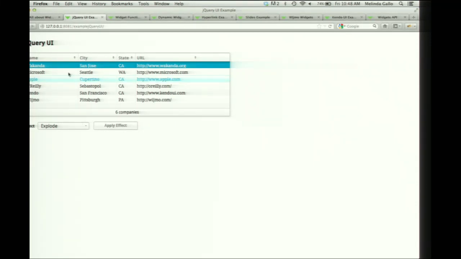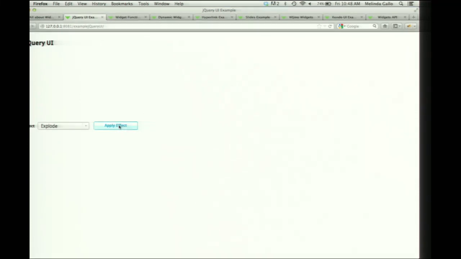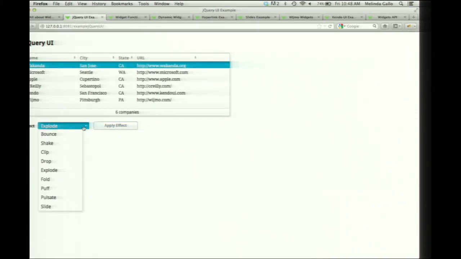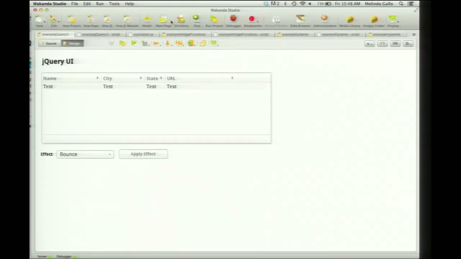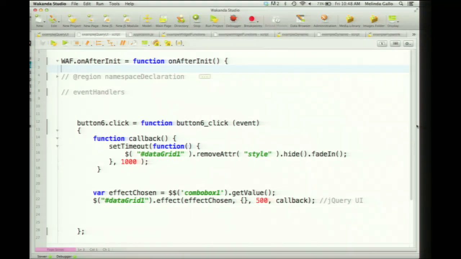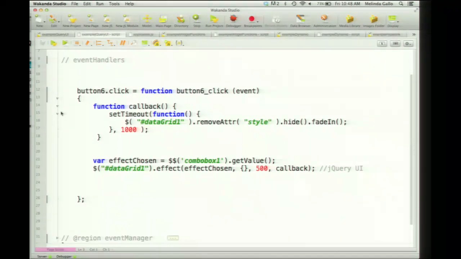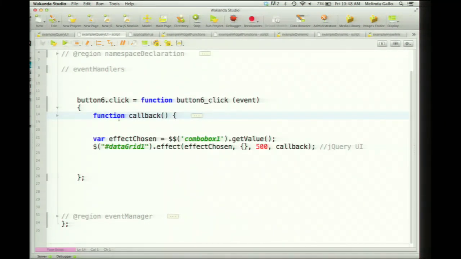So in this one, I'm just going to show us a couple of different effects. So we have like the explode effect, so we can explode a widget on screen. Pulsate, which some people use for maybe an alert. I'll show you the code. So the only code we wrote is this. I won't show you the callback. The callback is just to put it back on screen so I can redo another example.